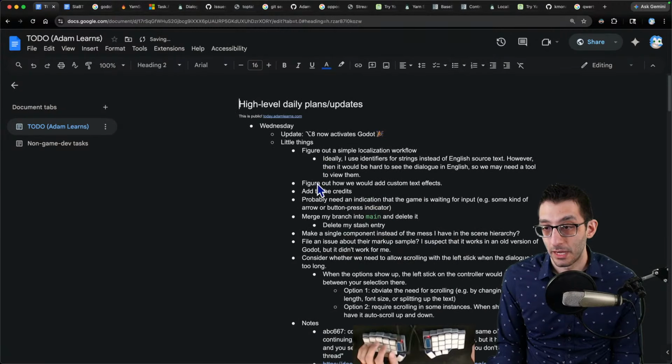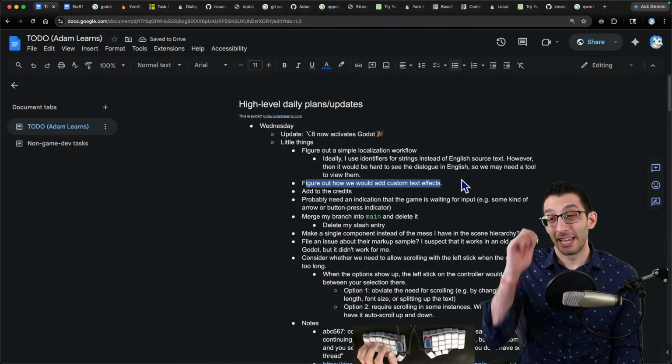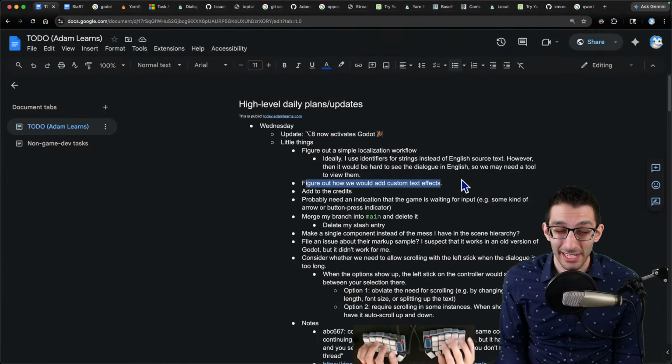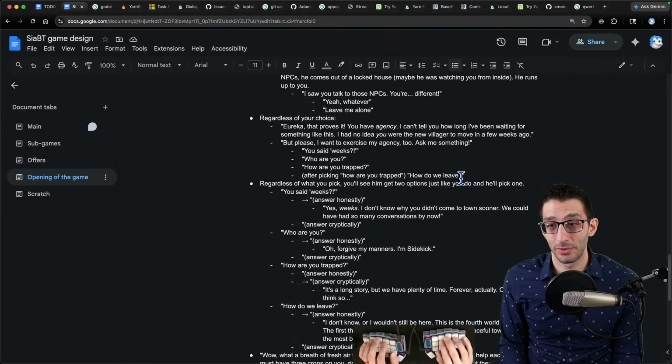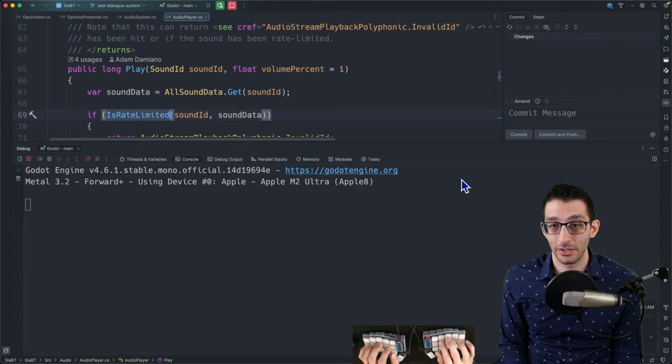Cool. What else? Figure out how we would add custom text effects. Yeah, I never figured that part out. I never got italics working even. I don't know how you're supposed to do that. So this is probably a good thing to go figure out for now.